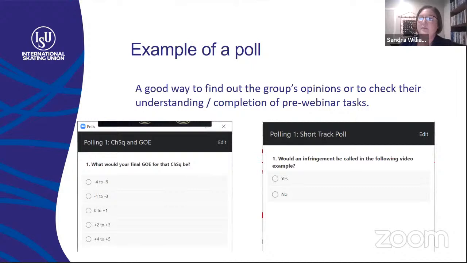So again, as I said before, the first one talks about what final GOE would you give after you've watched a video. And for a short track one, when they've watched the video, what infringement would be called, sorry, during the video example. So you can have yes, no, or you can have multiple answers. And then what comes up is it'll show how many people gave a particular answer. So Elena, let's do our poll, please.